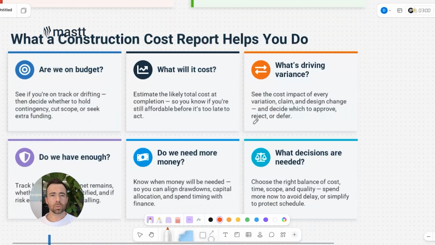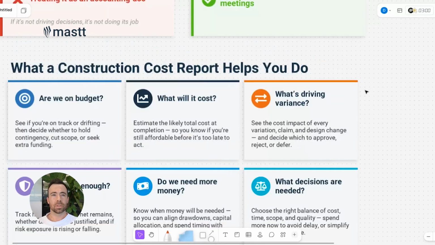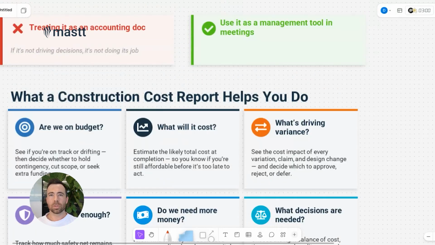So the cost report will help you answer these questions. Are we on budget? What's it going to cost? What's driving all of these variances? Soon enough, someone will ask, oh my God, do we have enough money? And then hopefully not, do we need more money? Because off the back of that, tough decisions are going to be made, and this is the document that will inform all of those decisions. So it's not an accounting document. Don't treat it as such. It is a management tool and an important one.